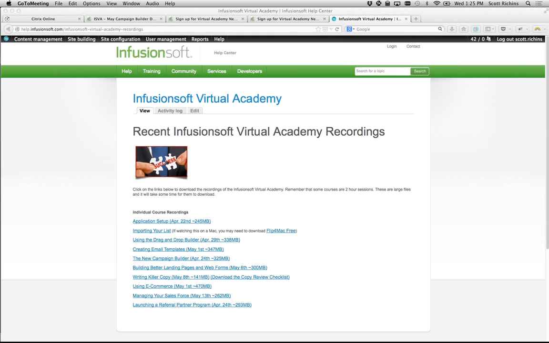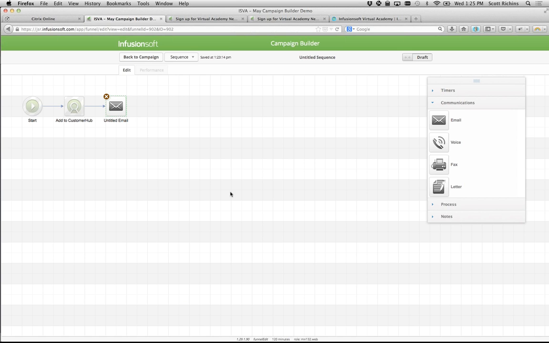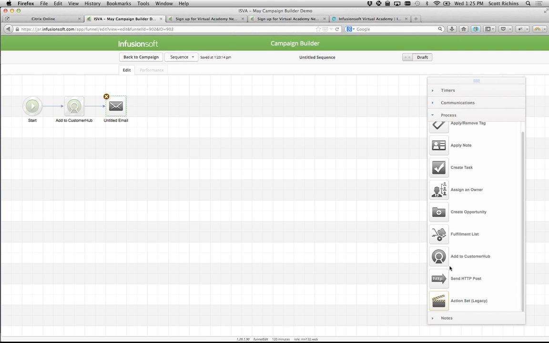David says, I have quite a few campaigns and sequences built in the legacy follow-up sequences structure. How can I integrate between the two or create new campaigns in the campaign builder and trigger old sequences as part of that? David, what you can use is this option down here under, not notes, but under process. There is an option here to pull in what's called an action set, apply an action set.